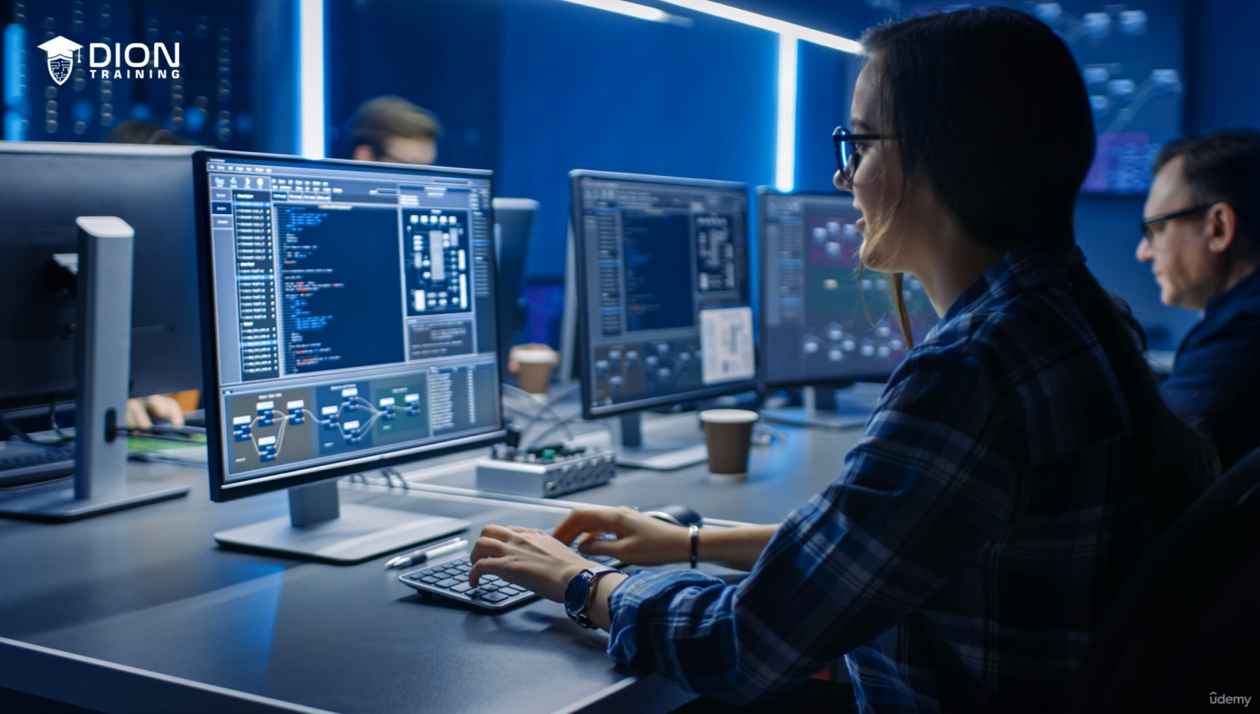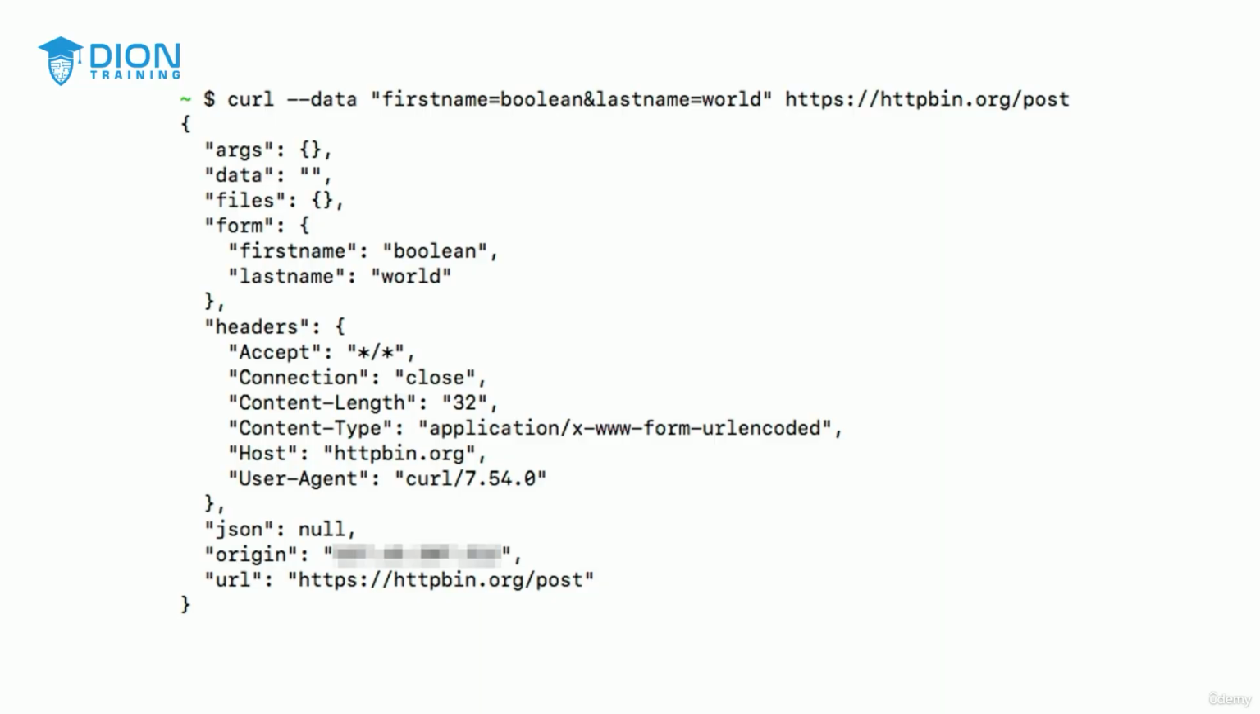As a cybersecurity professional, I can use curl to test an API by using the basic command curl space dash dash data space, the argument that you want to pass, and then the URL of the API. So, for example, if I wanted to test the httpbin.org API, I can enter something like curl --data, double quote, first name equals boolean and last name equals world, double quote, https://httpbin.org/post.